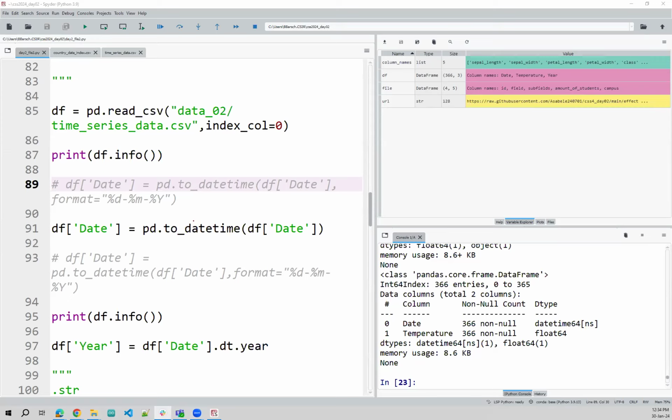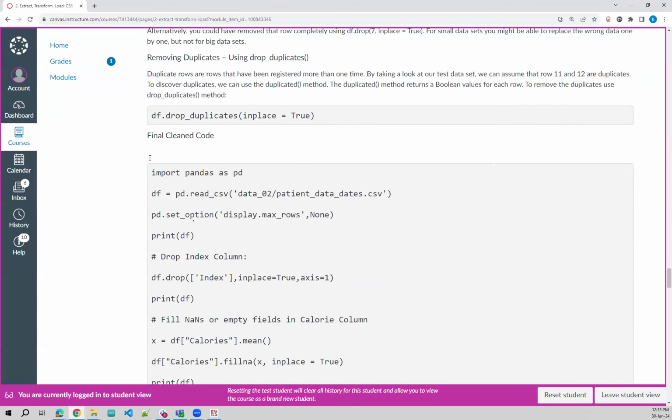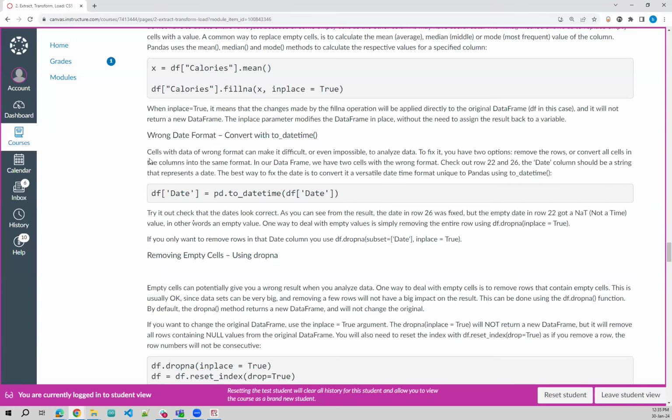Yes, so where was I? Okay, so we're looking at NaN and wrong format. This is a working example where we cover a few things before our lunch break. It's quite a long example, but it covers quite important concepts that you might work with in data.